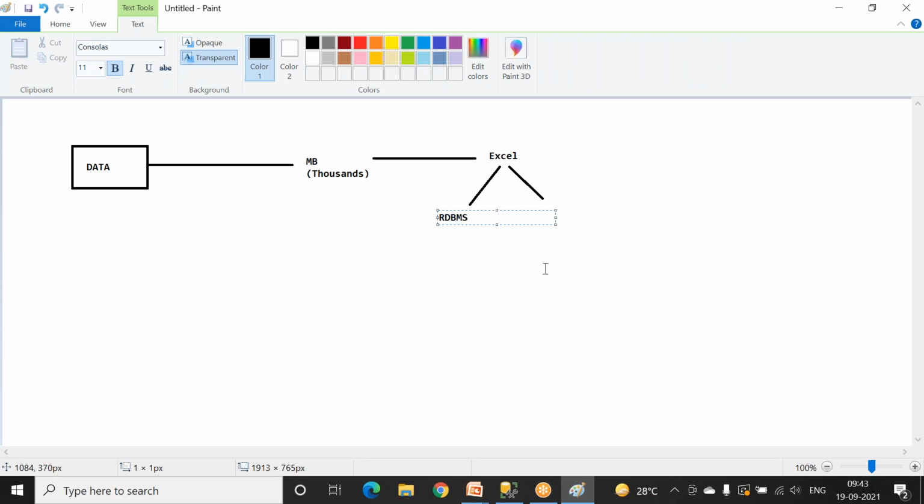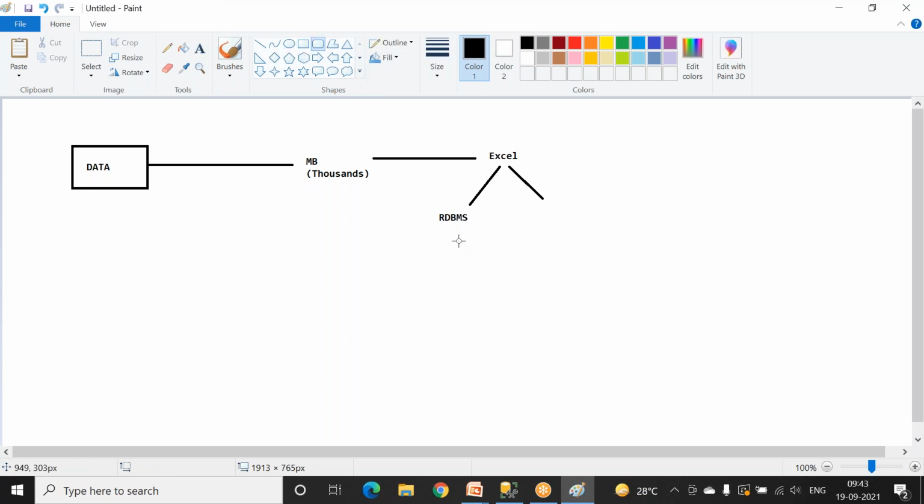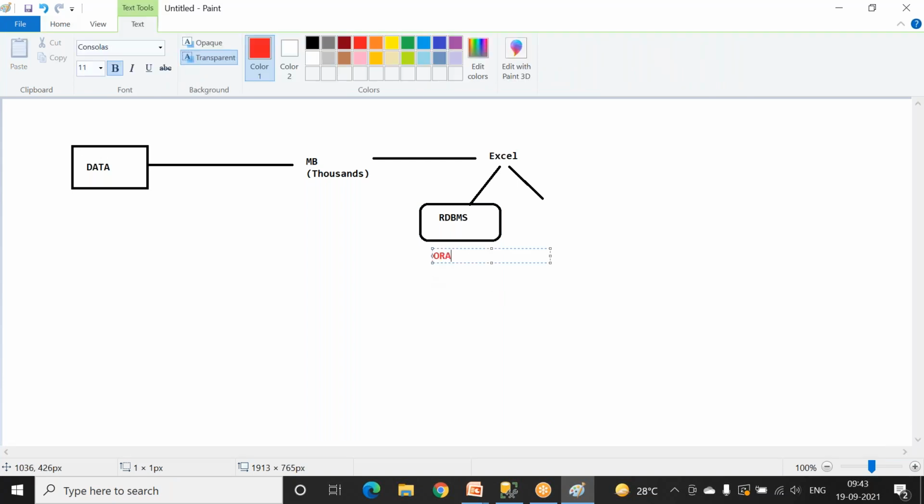Okay, we are having some RDBMS tools. So what are the RDBMS tools we are having? Let's take Oracle, SQL Server, DB2, MySQL, etc. These are some RDBMS tools. This is used to store the data that we discussed in the SQL class also.